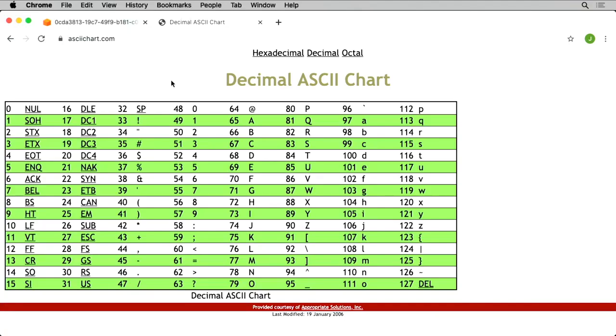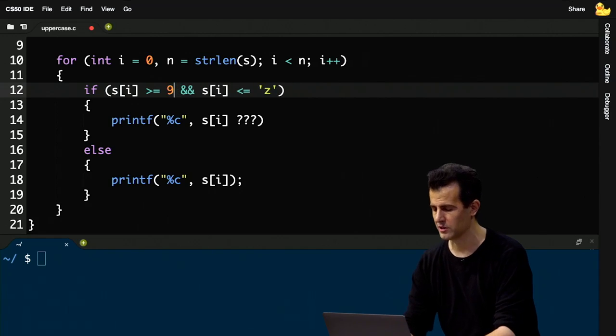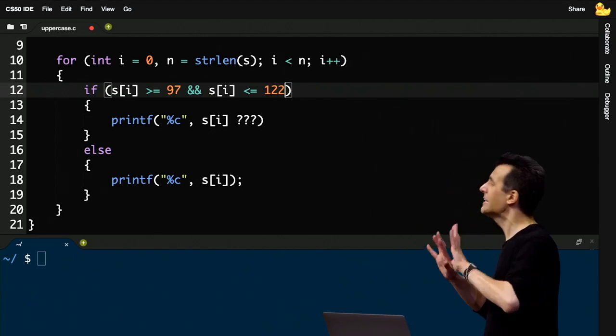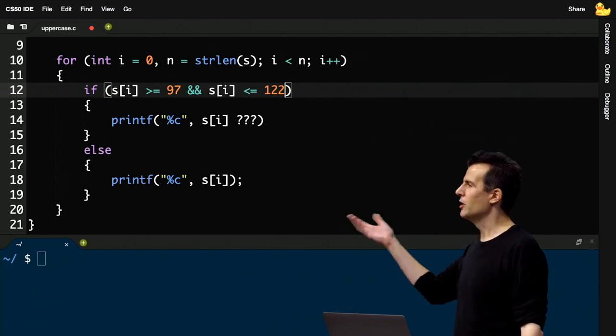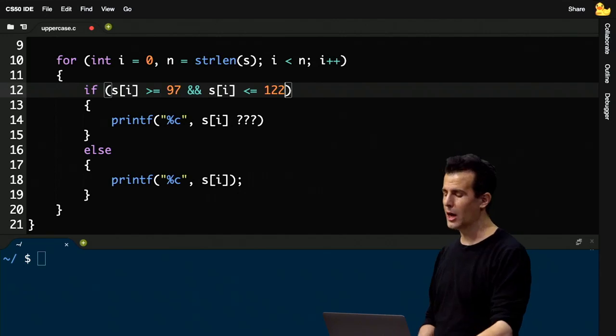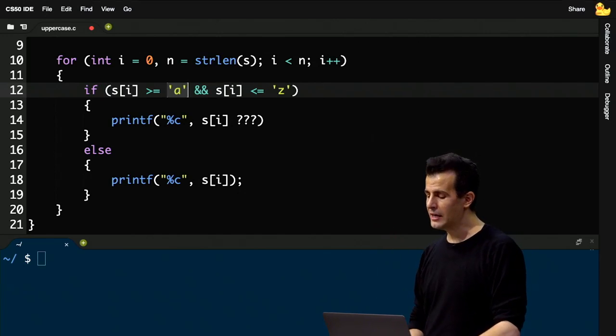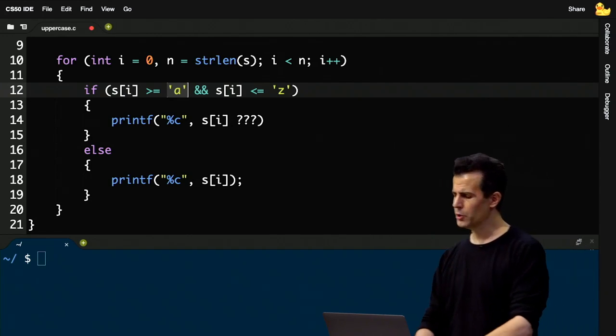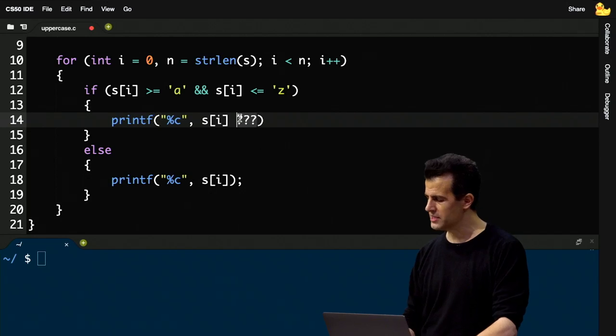So if I really wanted to be pedantic, I could go back into my code and do something like, well, if this is greater than or equal to 97 and it's less than or equal to 122, but that's bad design. I'm never going to remember that lowercase z is 122. No one's going to know that. It makes the code less obvious. Go ahead and write it in a way that's a little more friendly to humans like this. But notice this question mark. How do I fill in this blank?